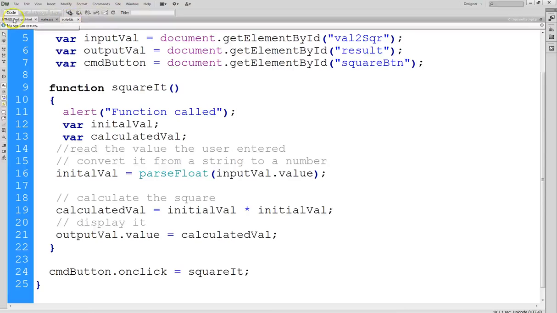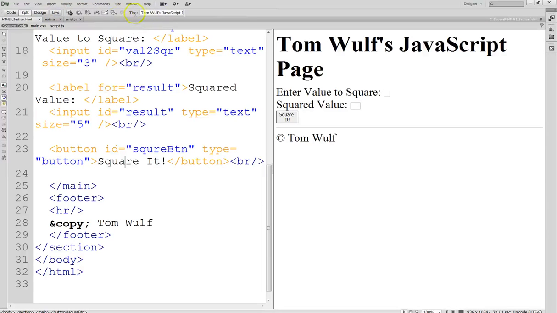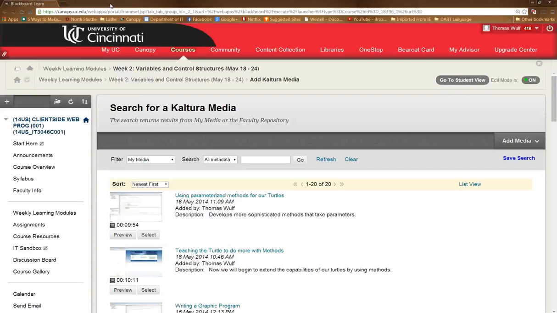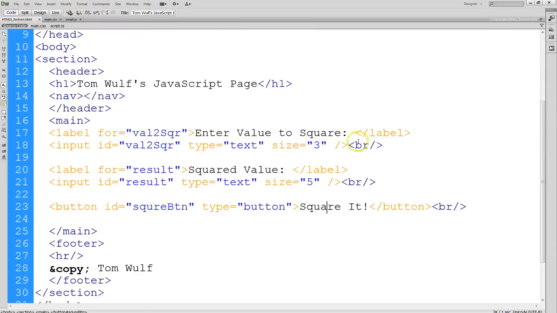Okay, let's go ahead and go to the HTML, hit the live view again. Again, I'll try 3 as my value. And then I'll hit square it. Okay, so I didn't get any alert. One more time, I'll try that in the browser. Turn off live view, preview in Chrome. 3. Square it. Nothing. Okay, so the fact that the alert isn't working tells me there's something wrong in the code. And let's see what's going on here. So let's go to code view. All right.